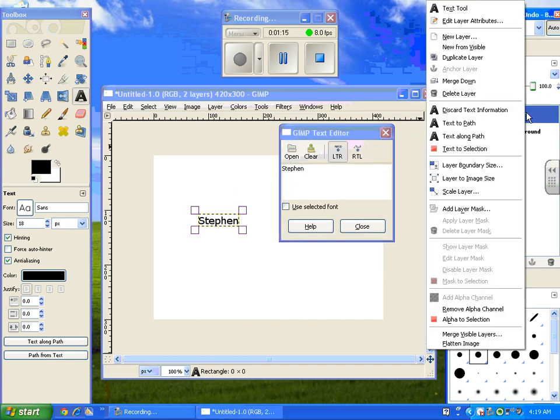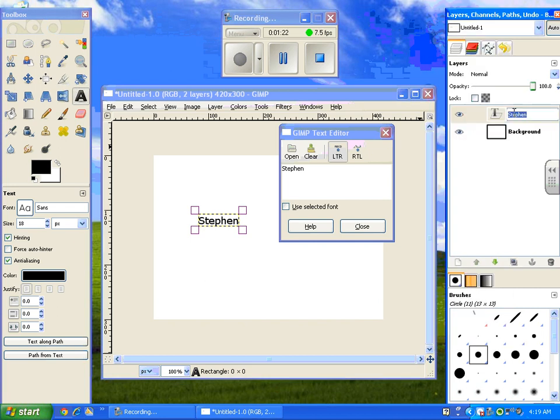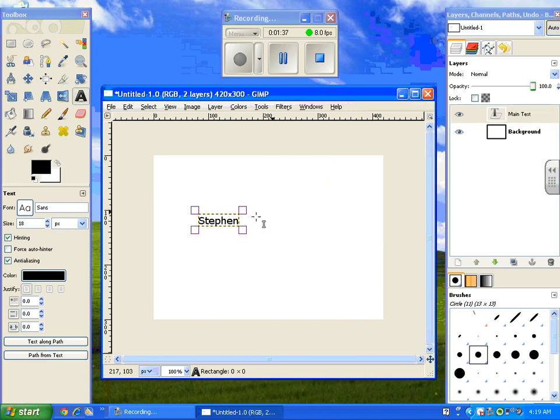But I am going to go over here and rename this layer. I want to rename this layer main text, as such. I am somewhat okay with my lettering the way it is, so I'm going to leave it for now. I'm going to close this.